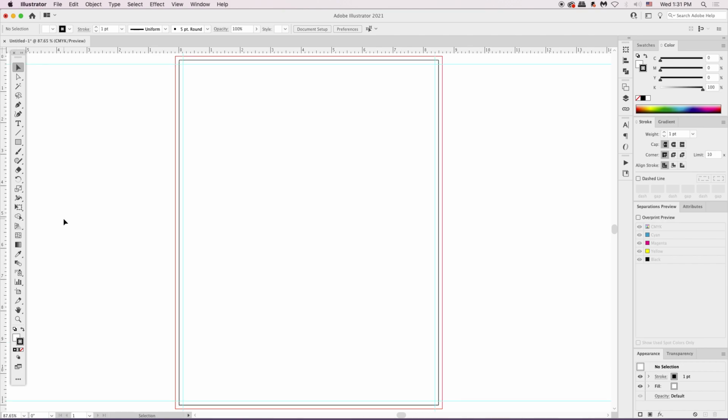And there you have it. So that's how you do the bleeds, safe zones, and trim inside of Illustrator, Photoshop, and InDesign.